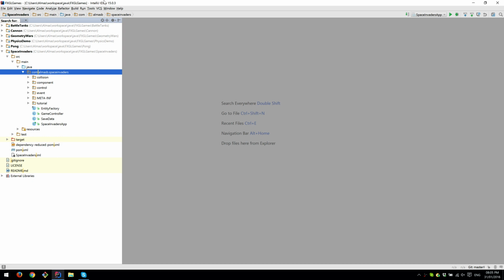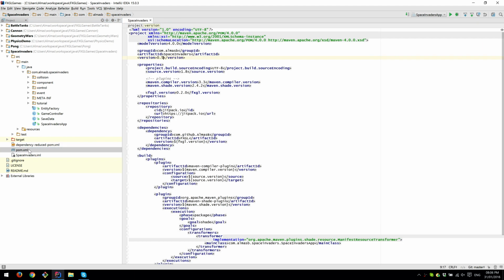Hi guys, today we're going to modify the demo sample of the game of Space Invaders, which you can download from the FXGL Games repository on GitHub, along with the source code of FXGL. Now, it uses a Maven build file, so you can use pretty much any IDE you want.